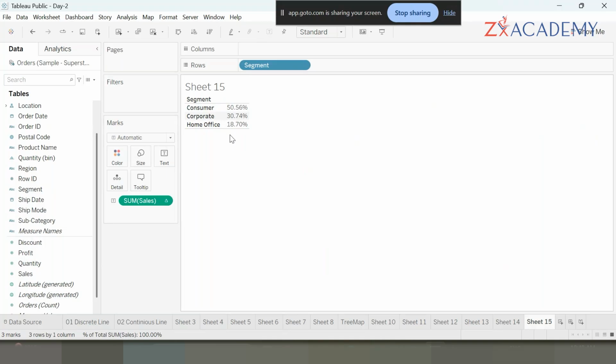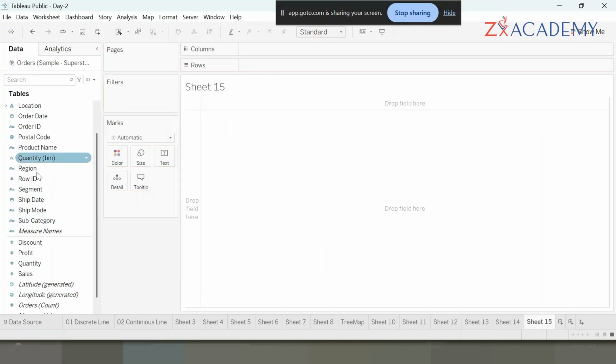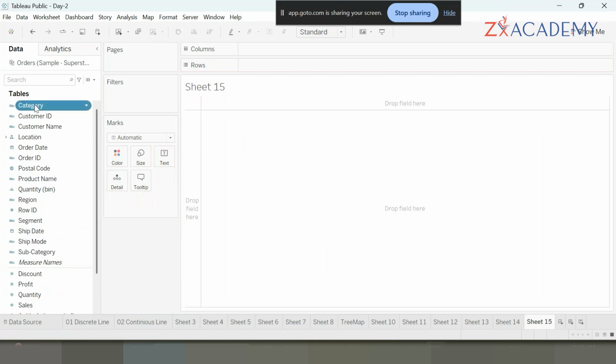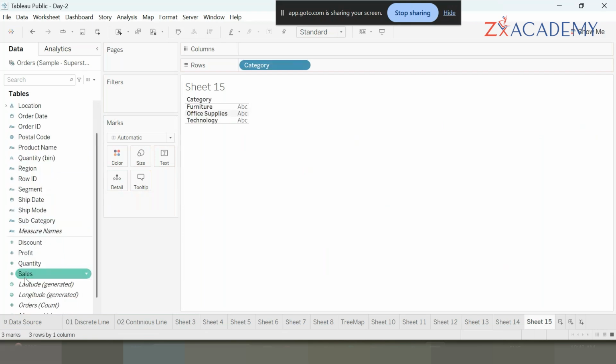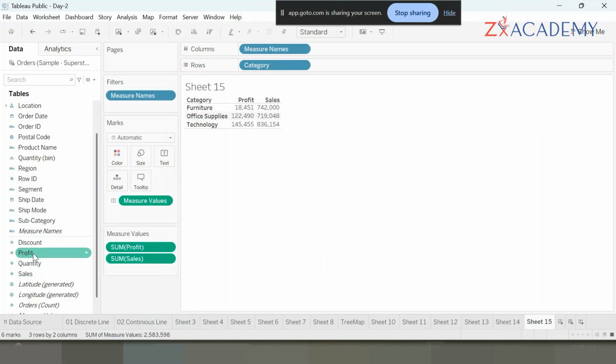Yeah, so that is what it is. Now I want to create a new calculated field. This kind of calculation we studied. Now I want to create a new calculated field. For example, I'll take this category, and I'll take the sales, and I also take the profit.